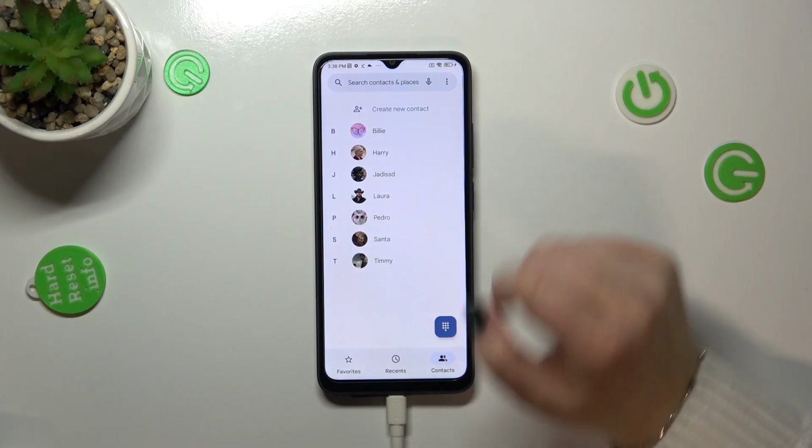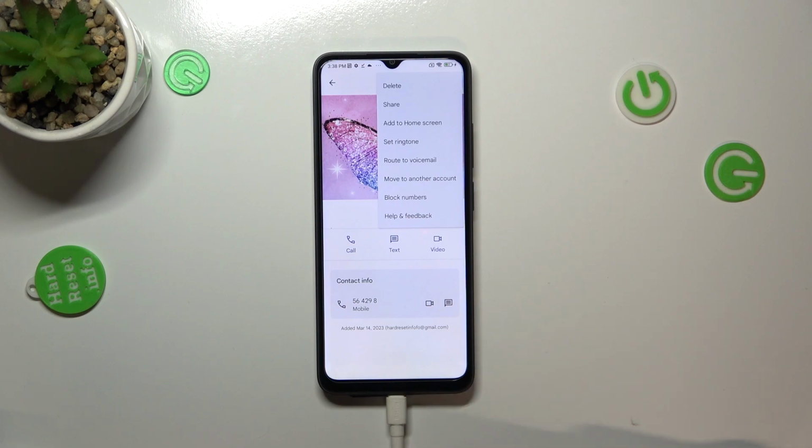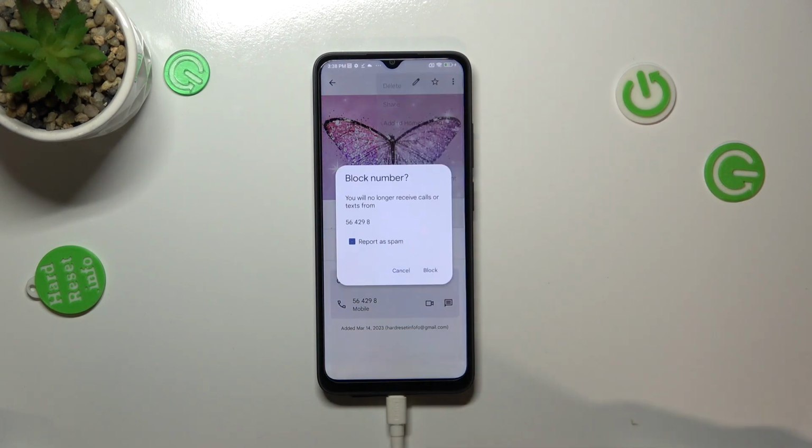So let's open your contact list, tap on the contact you'd like to block and pick the three dots icon in the right upper corner. Now we have to tap on block numbers, and your device will ask you if you really want to block this number because you will no longer receive any incoming calls or text messages from it.